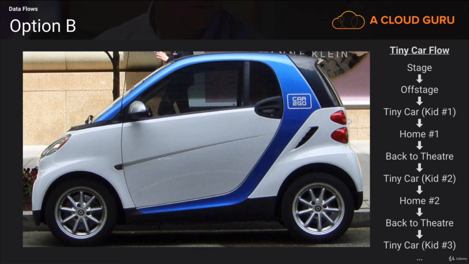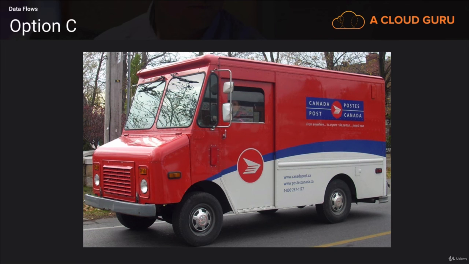But if all the homes are close to each other but far away from the theater, then this becomes particularly bad. Let's look at our next option. Well, this vehicle has enough space to hold all the kids at the same time, but how would you use this vehicle? I mean, you can't mail the kids home.